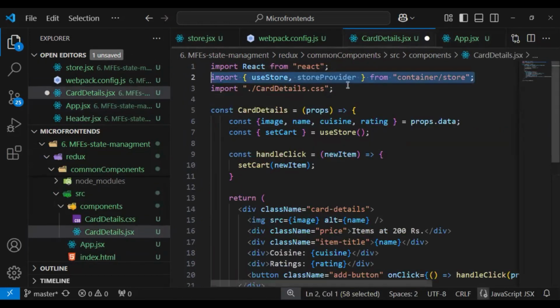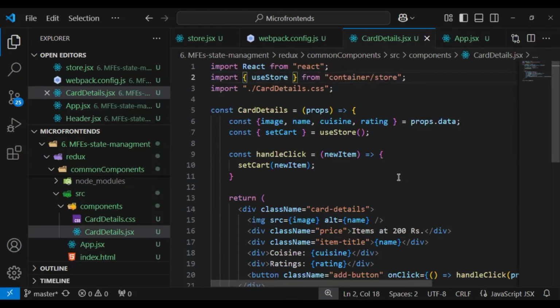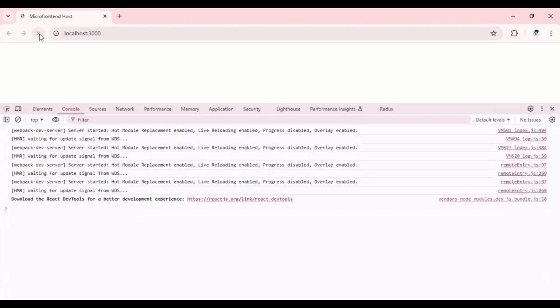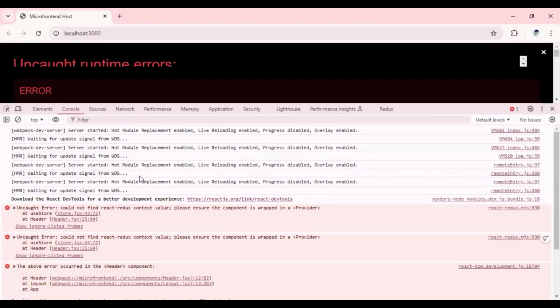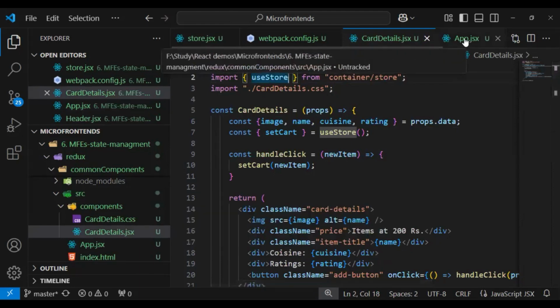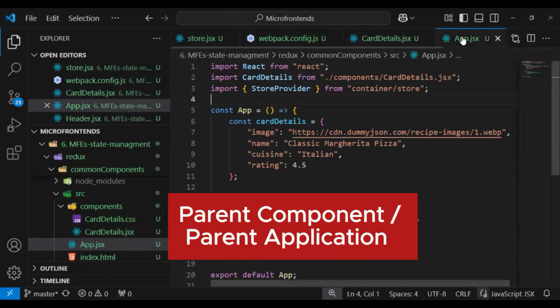Now go to card details component, and this store provider is not required here. Let me save the changes and now try to run our application. Our application is still not working, and it's showing the same error. We fixed this issue in our child component, but we need to also fix that issue in our parent component.